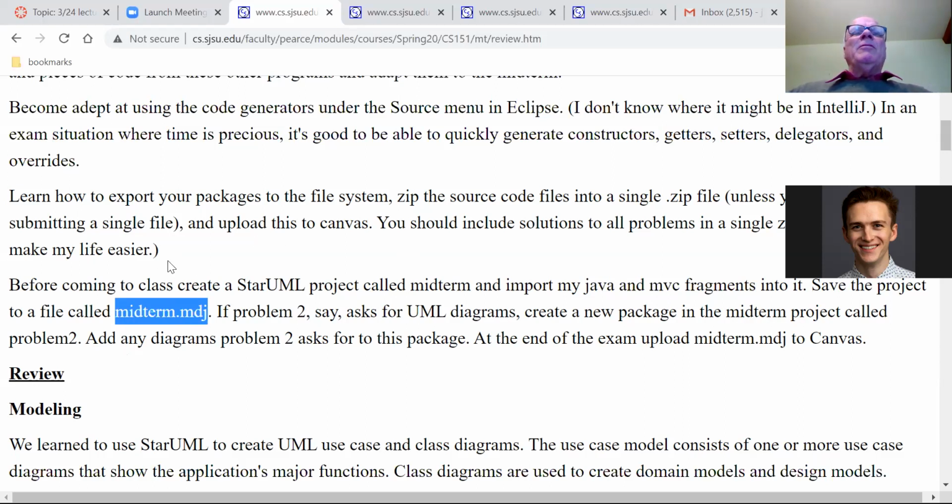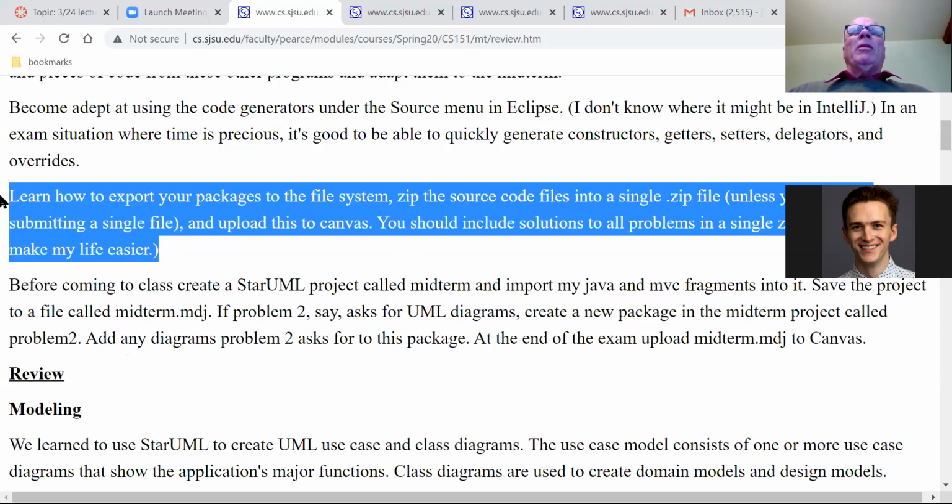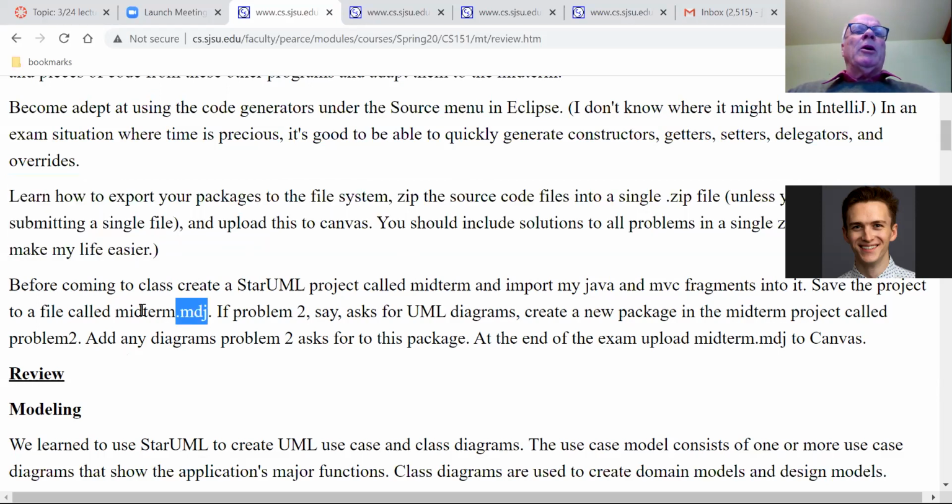So then at the end of the exam, you might have all of these .java files from your project, from your MVC customization. And you're going to have this midterm2.mdj file here, right? And so you're going to zip all of that together and upload that to Canvas. Okay, now.